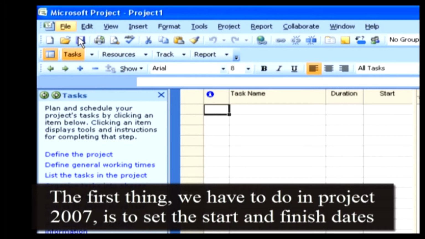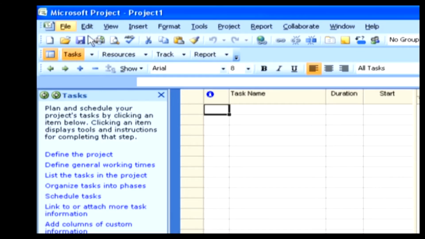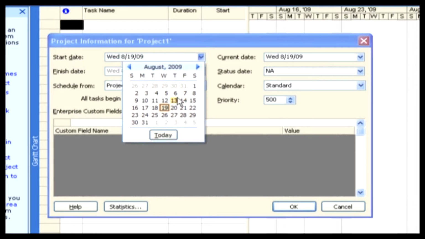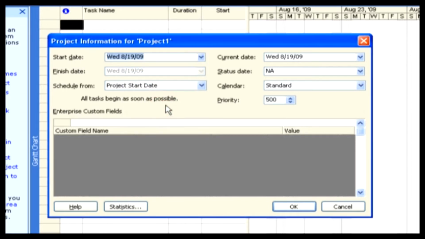and finish dates. To do that, go to Project and then select Project Information. Now a small window opens. So we have a start date and a finish date here. We can set up a start date for a project by clicking on the drop-down. Look here, the finish date of our project has been grayed. This is because we have scheduled the project from the start date. When we select the finish date here, now see the starting date of our project is grayed.